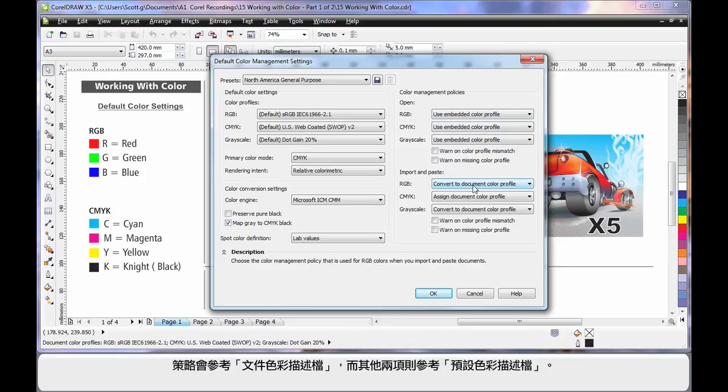Import and paste work in exactly the same way as we have just seen, but with one primary difference. You'll notice that the policies are actually referring to the document color profile here, whereas the other 2 options here would be referring to the default color profile. The default color profile is here, however the document color profile could actually be different to the defaults. Now remember, when you create a document from scratch, you can actually choose different color profiles than the defaults. Therefore, these options here really do need to refer to the existing document color profile.